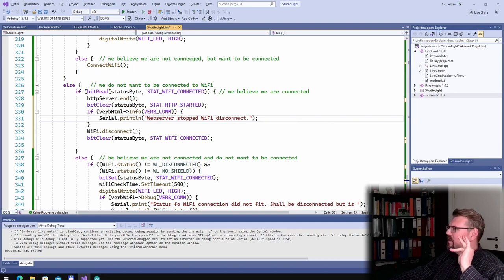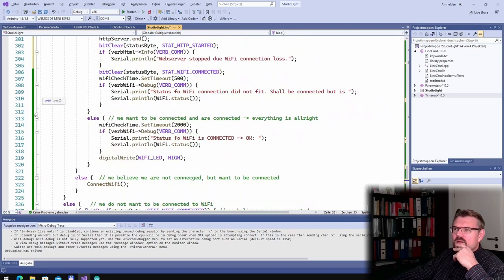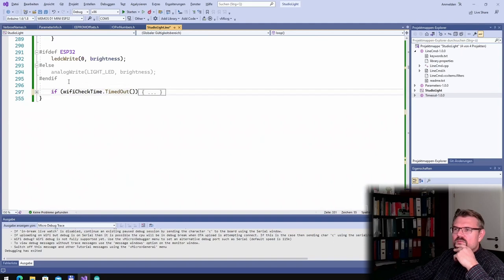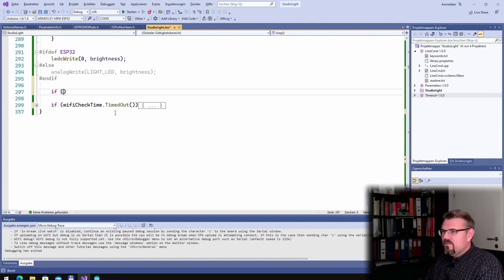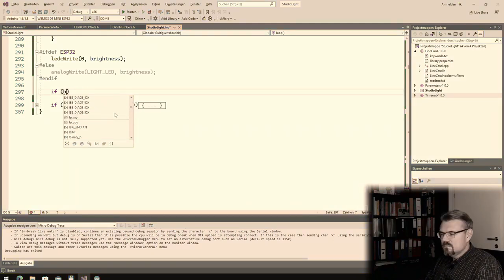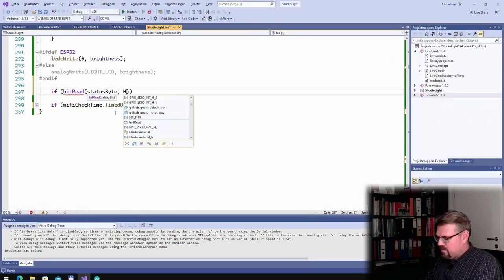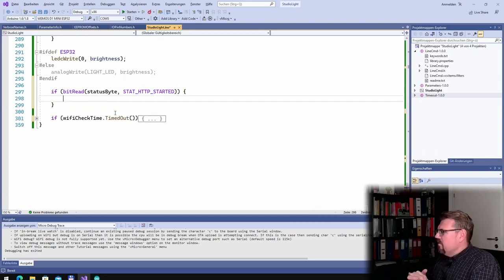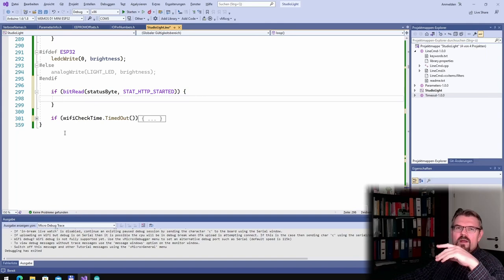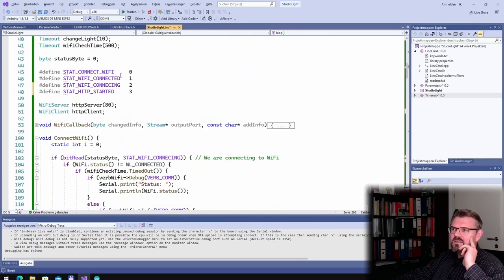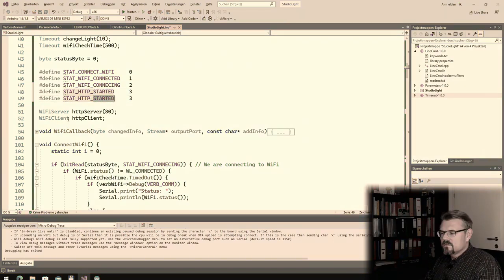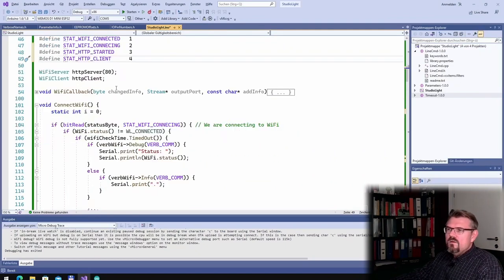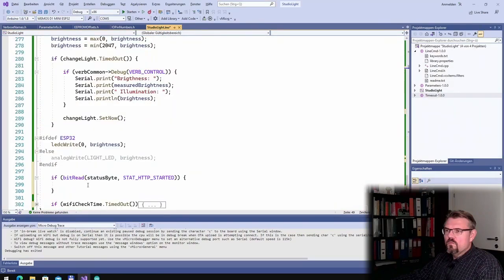All right. So actually we should be able now to see if we are connected to Wi-Fi or not, or if we have started. So actually what we need, we have to check here, if bitRead status byte, and we have HTTP started. So this means our web server is up and running. Then we need to know if we have already a client connected or not. So I will add another status here, HTTP client. This is 4. So if we have an HTTP client connected, we have to answer this client.